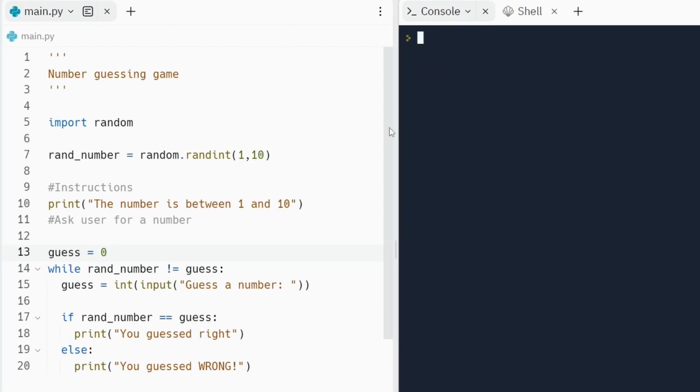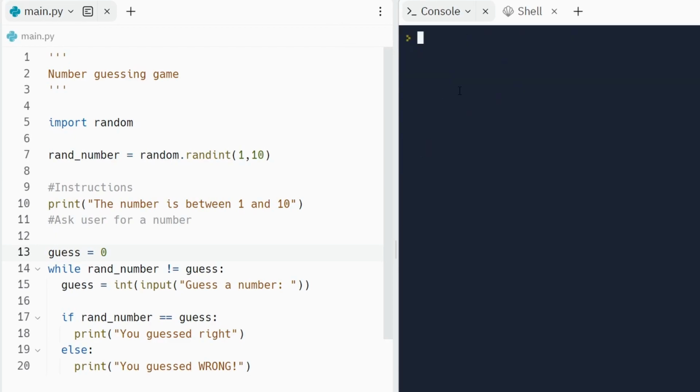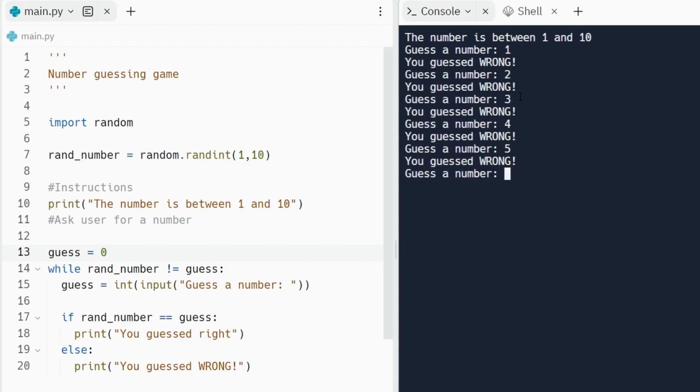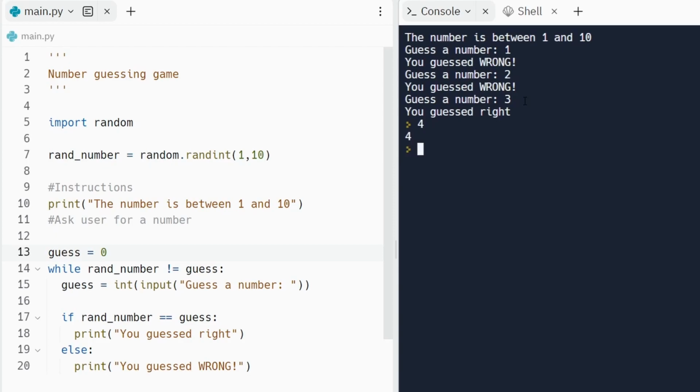So if we press run on the game now, guess a number between 1 and 10. 1. We're wrong, but it's asking us to guess the number again. 2, 3, 4. Guessed right, and then the actual game ends. You guessed right. So if we run again, we can do 1, 2, 3, 4, 5, 6. We guessed right, so it was number 6 this time. Run again. 1, 2, 3, 4. There we go. We went too far. Guess number 3. That was right. 1. Oh, we guessed right first time.